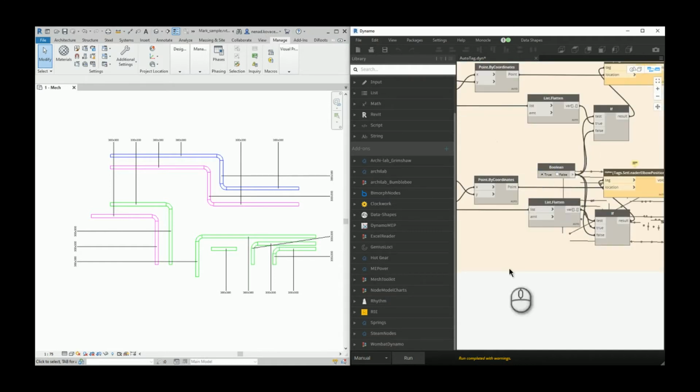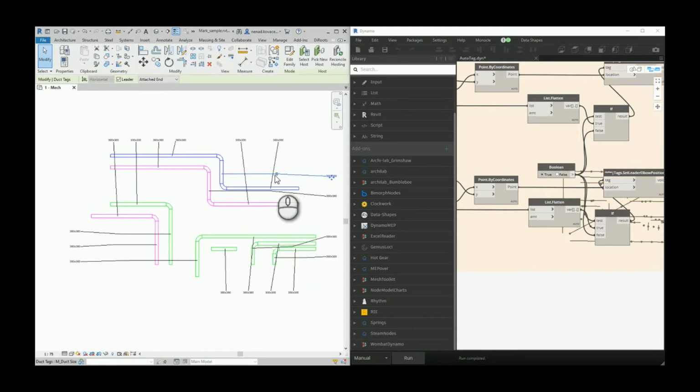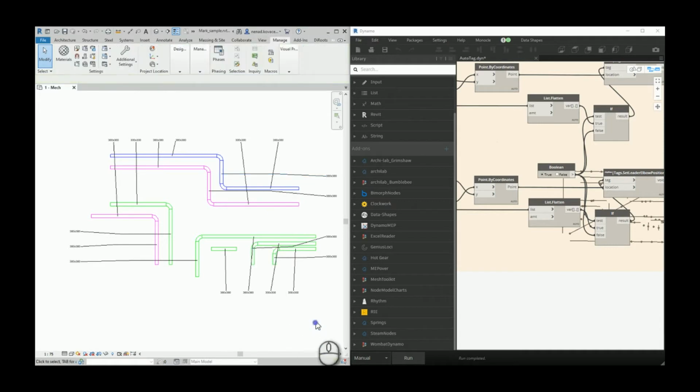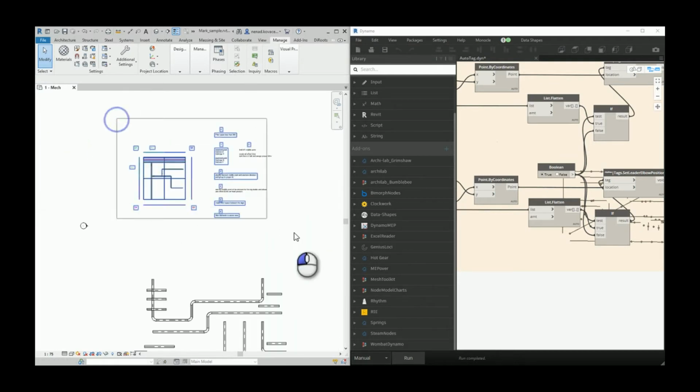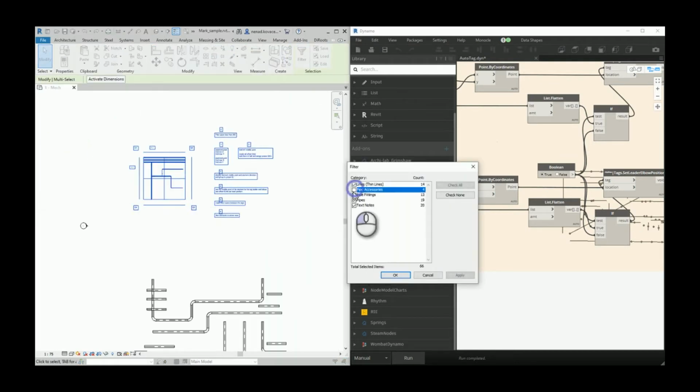Now let's see what is the result behind that tag elbow option. So we have those elbows now, and I'm not sure if this is better than the previous one. I would say no, and this I will explain later.